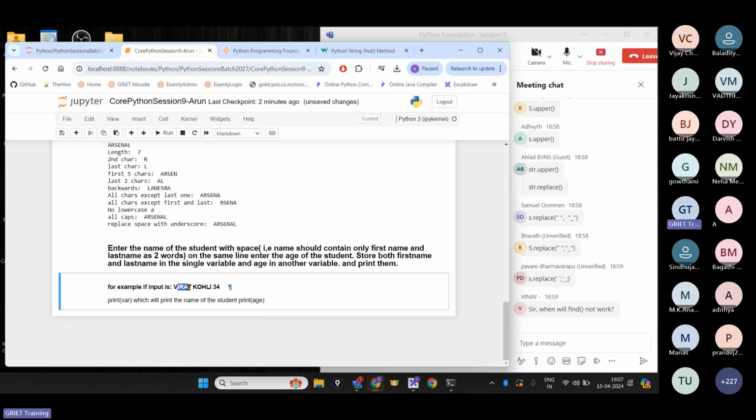So only 2 words you have to enter. Don't enter multiple words, as some students will have 3, 4 words also in their name. Just assume that the first name has a single word and the second name also has a single word. So you have to extract these two and store them in VAR, and extract 34 and store it in age. How will you do it? Try to do it.